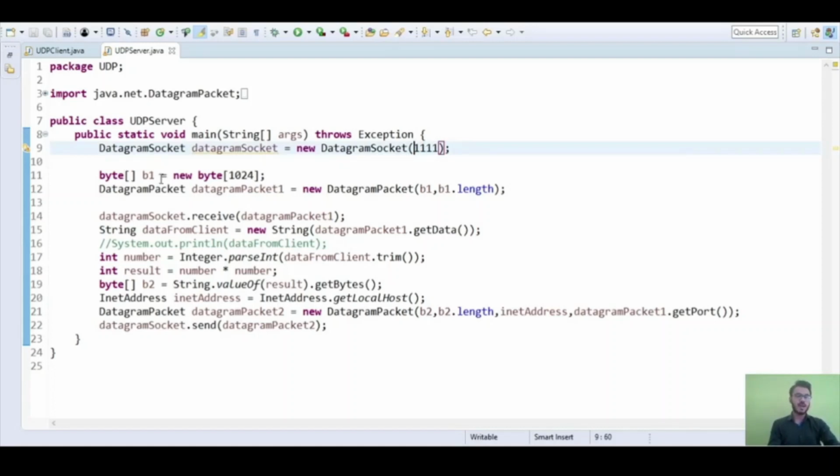Now I have created a byte array of the size 1024, and I have created another datagram packet 1, in which I have passed 2 arguments, which is this array and its length. Now to receive the number which is coming from the client side, I have called the receive method of the datagram socket object and received the data in this datagram packet. Now I am converting this data into a string by calling these methods datagram packet 1.getData. So this is converted into a string called data from client.